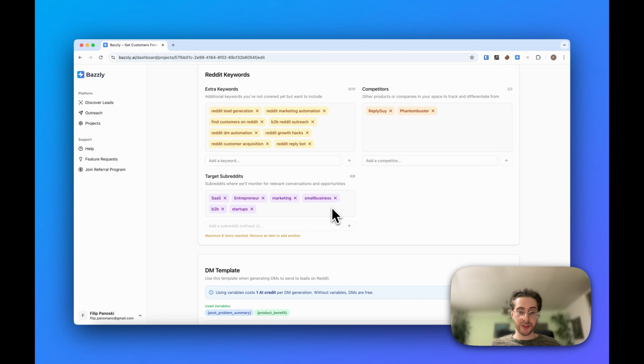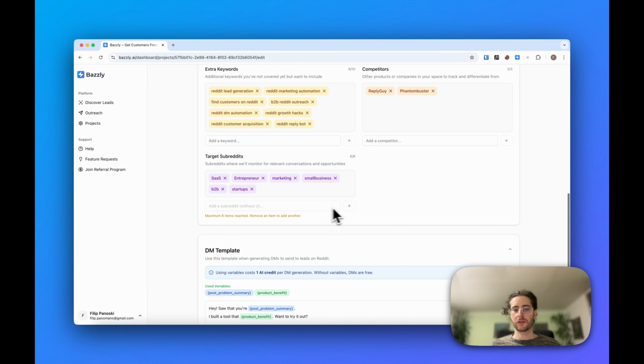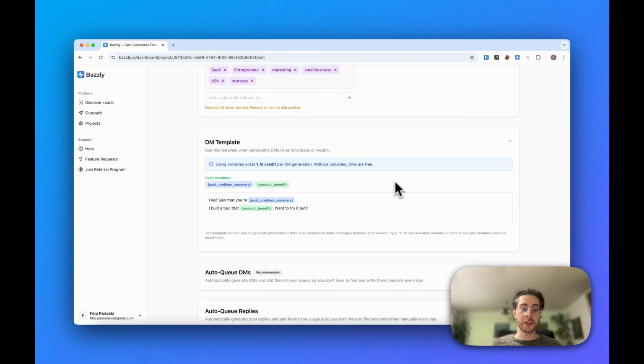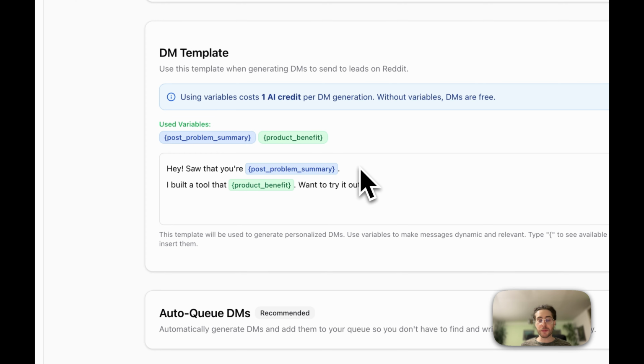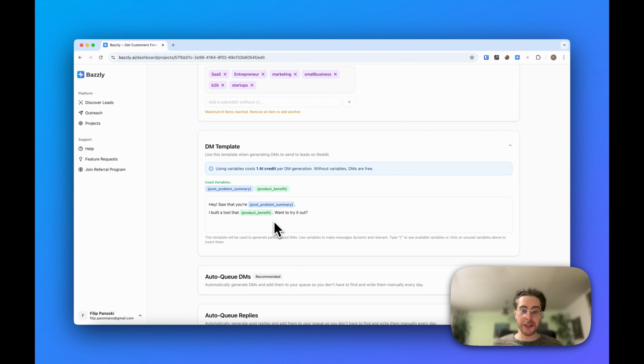Here are all the subreddits it's going to monitor, so just make sure you have here the ones you want. Here you can tweak your DM template, which is used to generate DMs for you. A neat feature here is that you can add variables to make your DMs personalized and increase your reply rates. For example, in the default template, the DM will automatically summarize the user's main problem, and then it will position your tool as something that can help solve it. I'll just keep this default DM template because it does work well for most founders.